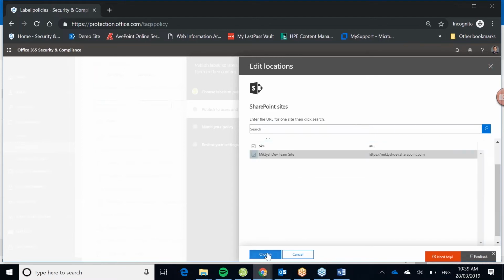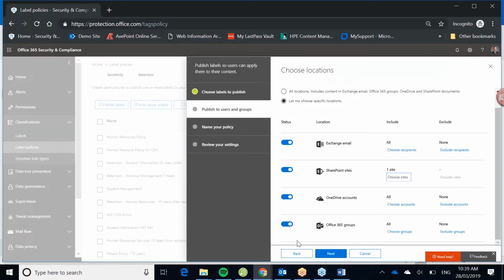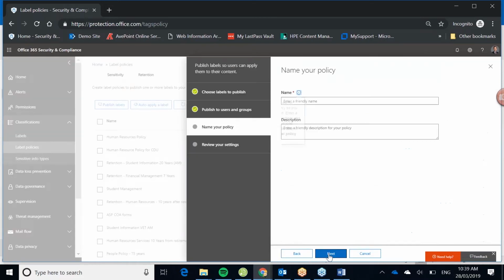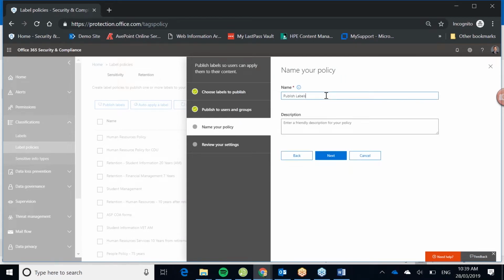And I can tick my site there, and that's going to make these labels available within this particular SharePoint site so it can be selected and applied to content. The policy needs to be named, so I'm just going to put something in there quickly so that we can move through. Given a description, this is where you might describe what the policy is doing, where it's applying to, and what the labels are.